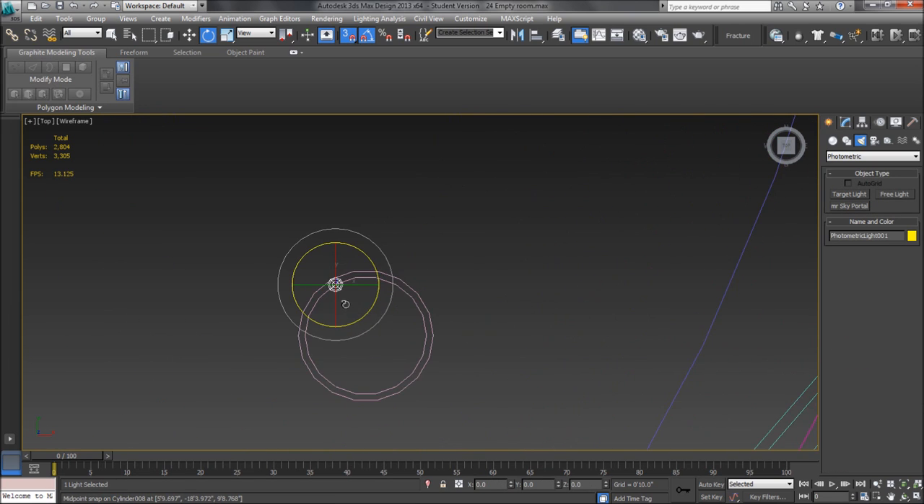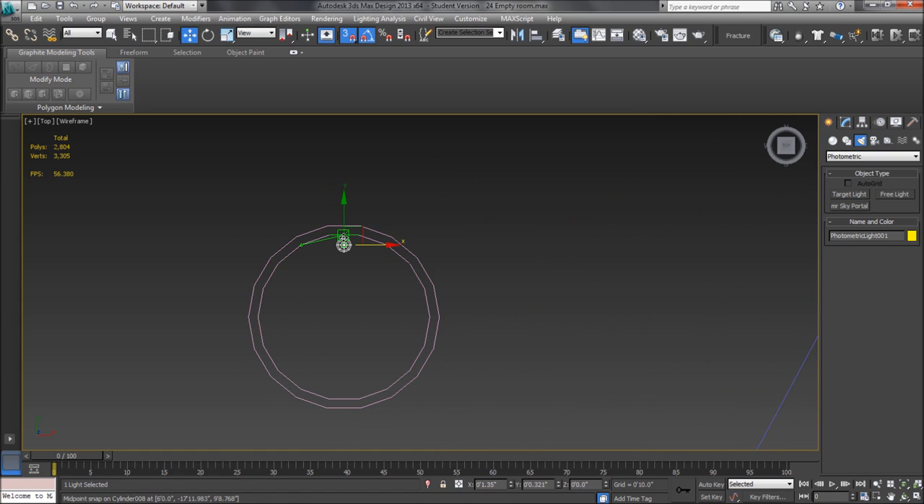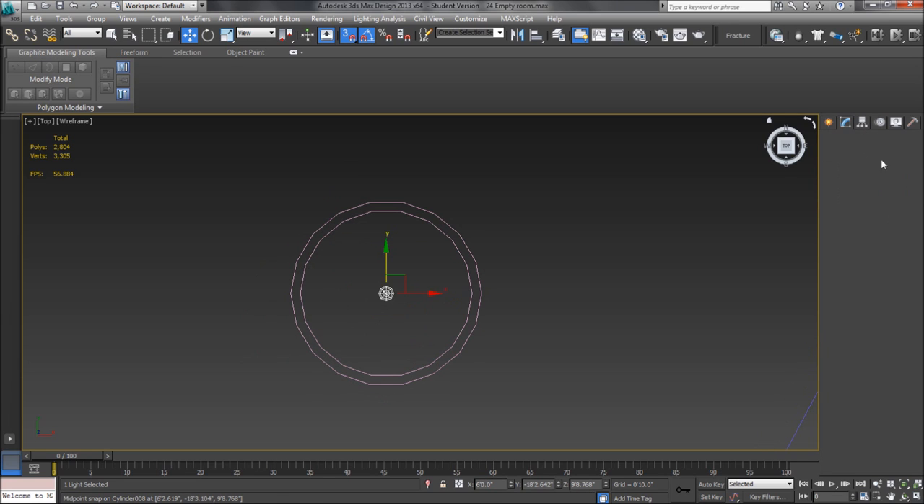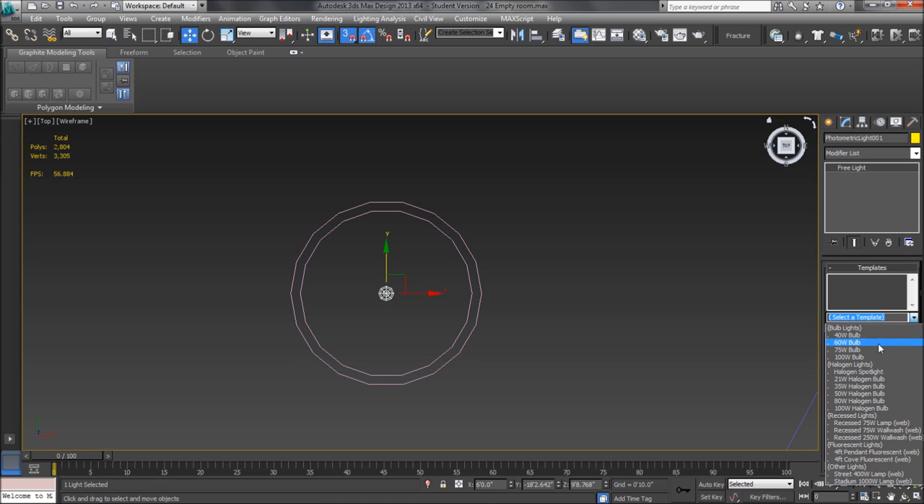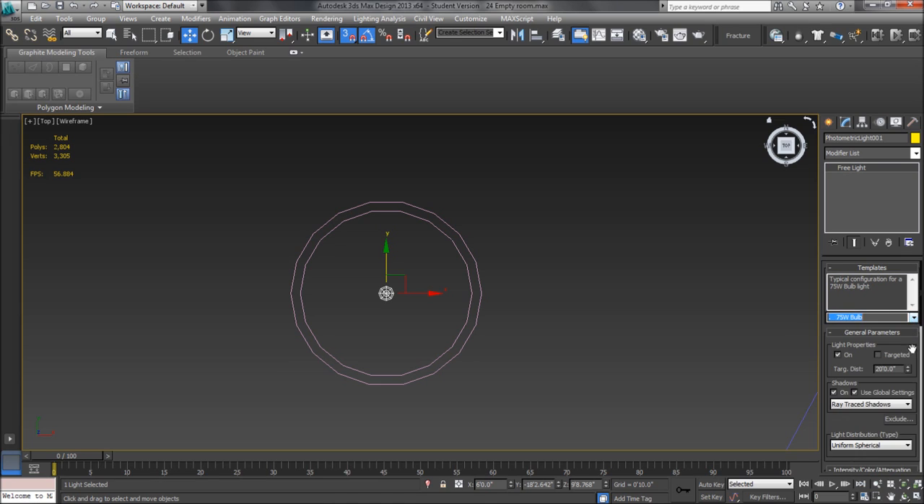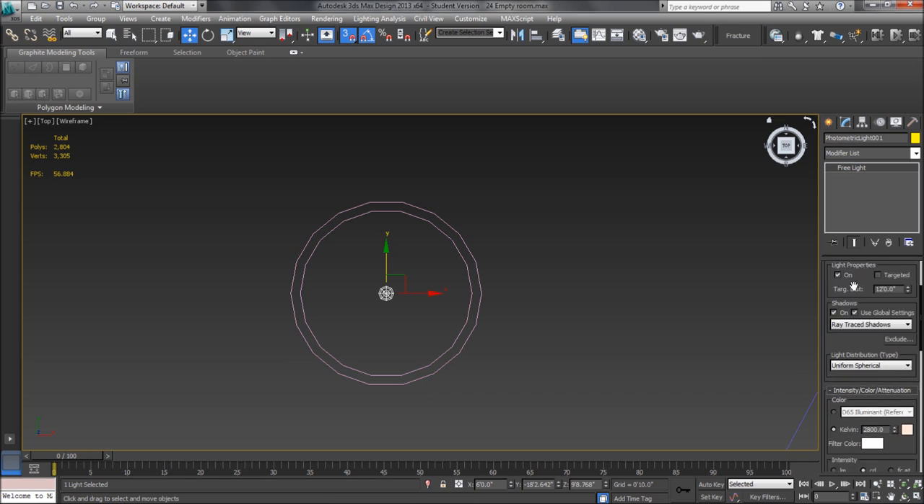Center. Now, what are my snaps for? I will snap to the midpoint of my light holder, whatever you want to call this. I will set my type of light bulb. Let's just settle for a 75 watt. Light properties, target distance 12 feet.